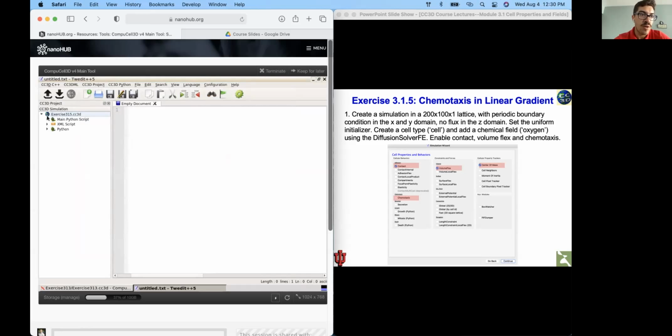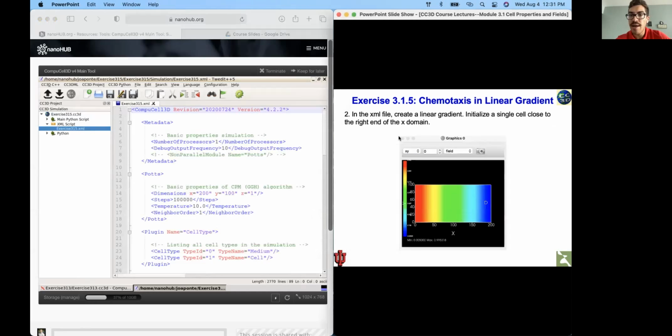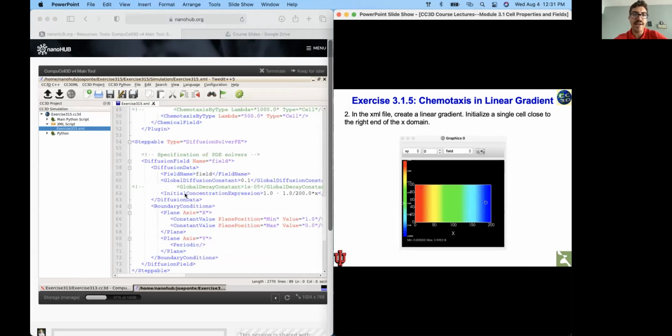Okay. So when I load my XML, I can see that, based on yesterday, which is why I'm not discussing it in detail today, I am setting the conditions such that I have a linear gradient starting at one edge and ending on the other edge.